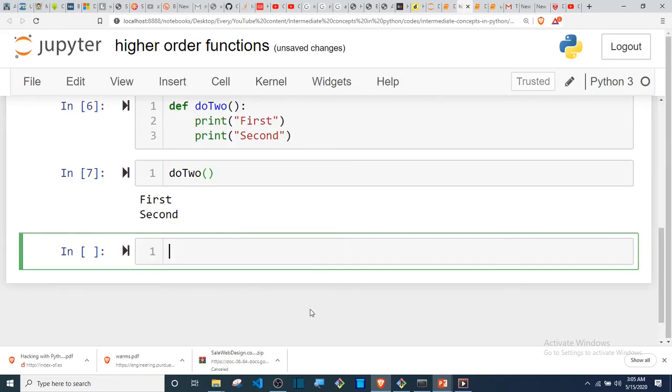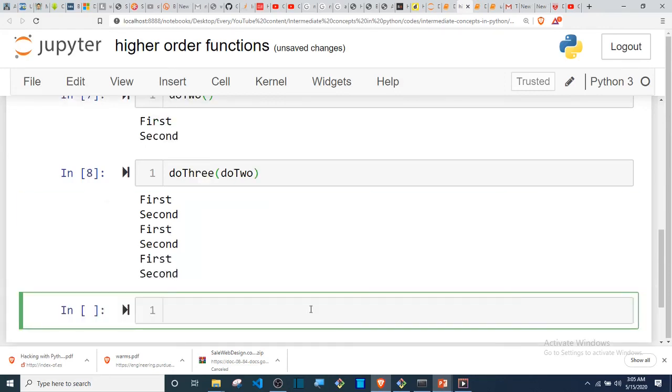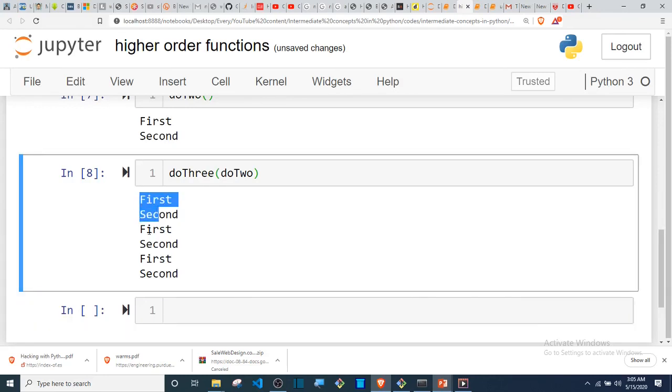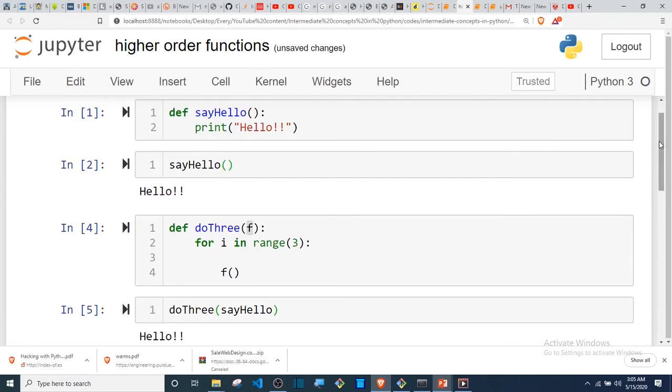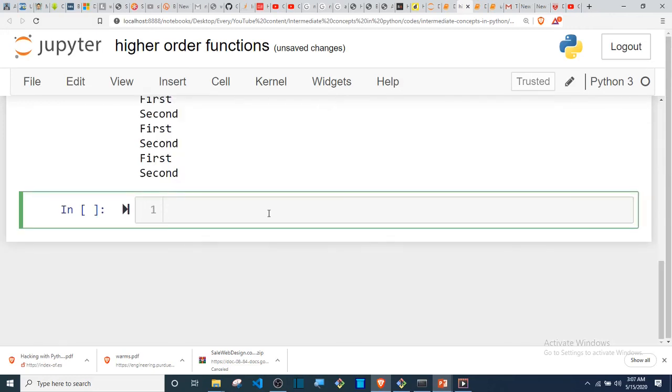But what do you think will happen if I call do3 and then I pass in do2 as the parameter? What do you think is going to happen? It's going to print first, second, first, second, first, second, 3 times. You can see this is the first time, first, second, first, second, first, second. It's printing it 3 times because that's what it's meant to do. So that's what you call higher order functions. They are generally functions that accept some other functions as parameter, and they also return a function. That's what you call higher order function, guys.